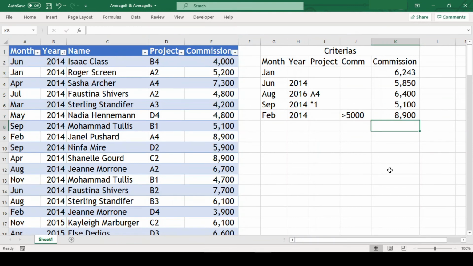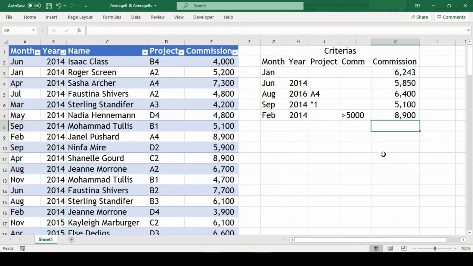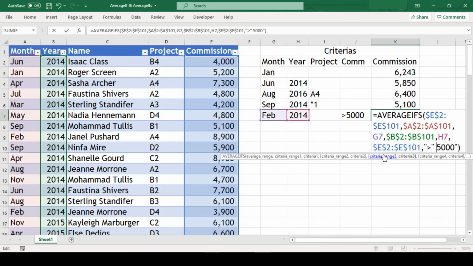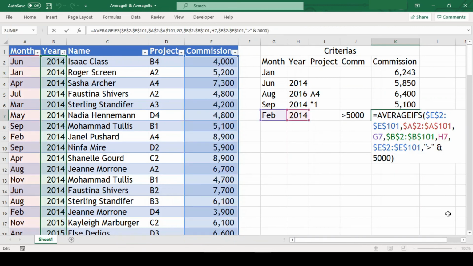And we are done. We only need to keep in mind that when we add comparison operators like greater than or less than, and if we are not putting them in a cell like this and we are directly writing it in the formula, then it needs to be in quotation marks. Alternatively, we can keep comparison operators in quotation marks and concatenate our number with an ampersand.